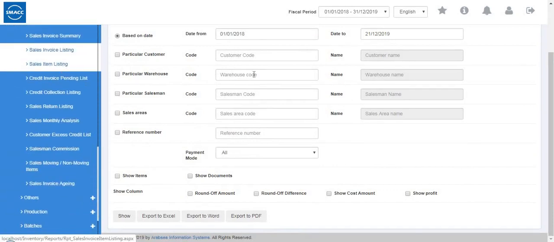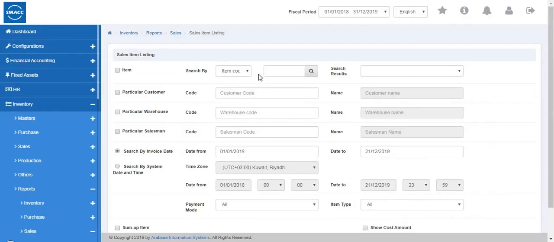Sales item listing. Here we can take the sales report of an item.